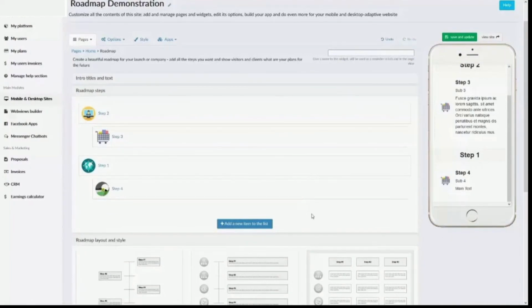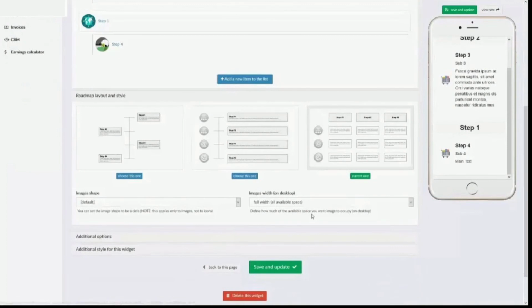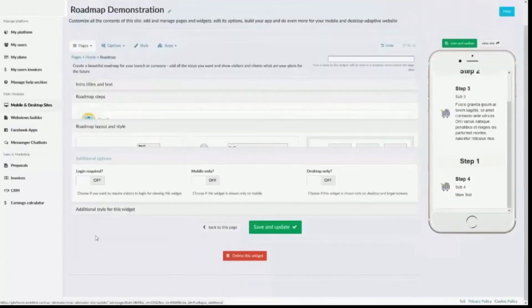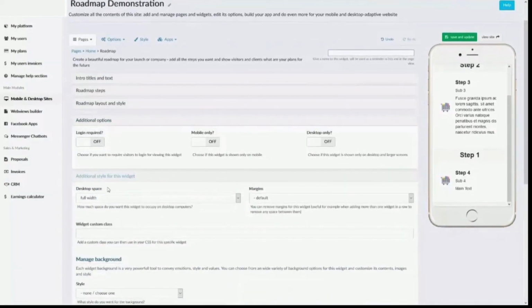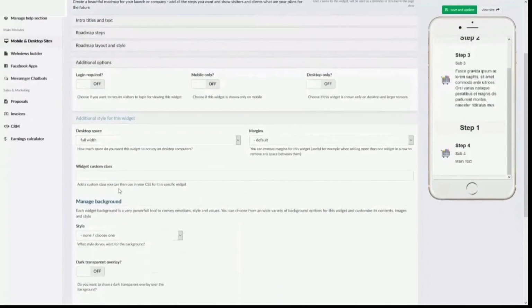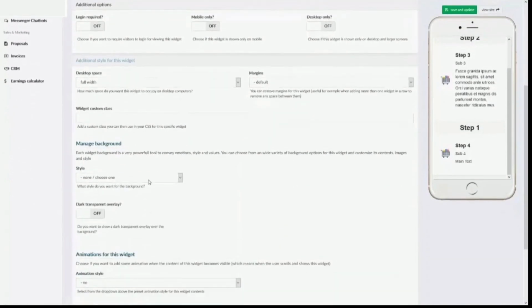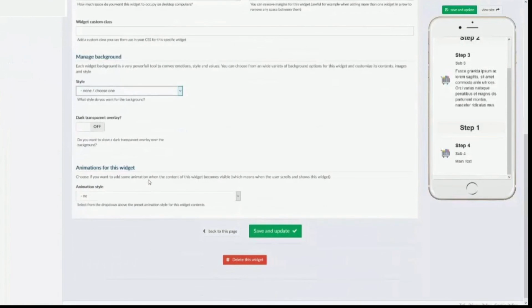So I would recommend playing around with this and kind of experimenting. And as far as additional options, they're just like all of the other widgets. You can switch this to mobile only or desktop only, so you can have different roadmaps for mobile versus desktop. And the additional styles are just like all the other widgets. You can determine the space on the desktop. You can add some CSS for the custom widget class, and you can even add a background or animations.